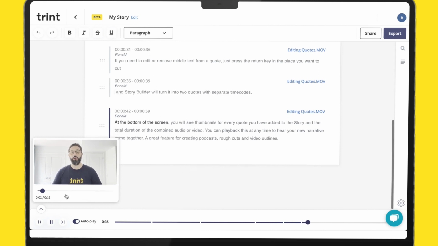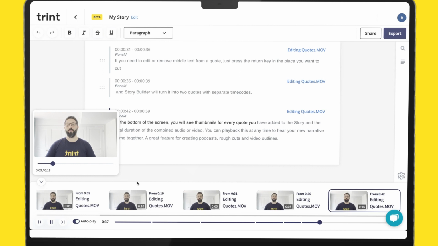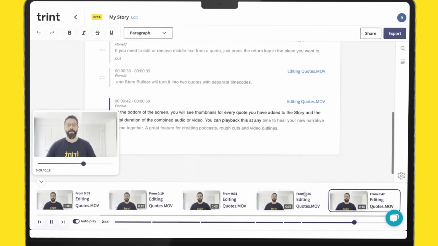At the bottom of the screen, you will see thumbnails for every quote you have added to the story and the total duration of the combined audio or video. You can play back this at any time to hear your new narrative come together. A great feature for creating podcast rough cuts and video outlines.